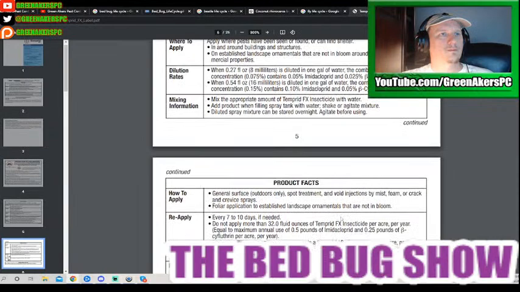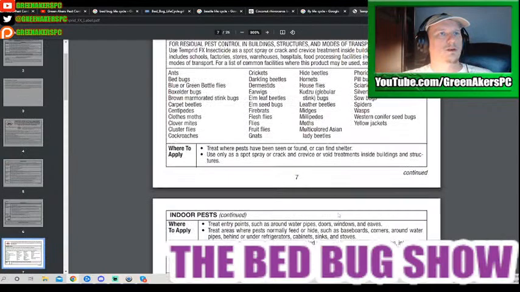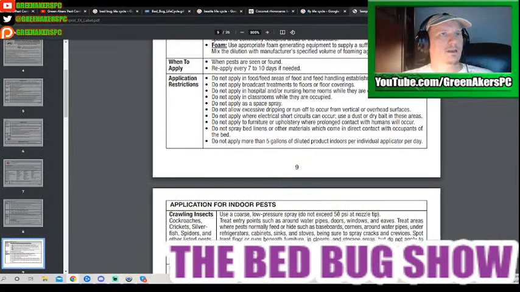Now, Crossfire specifically says use within 24 hours. This does not really say. So, I don't know what to tell you.